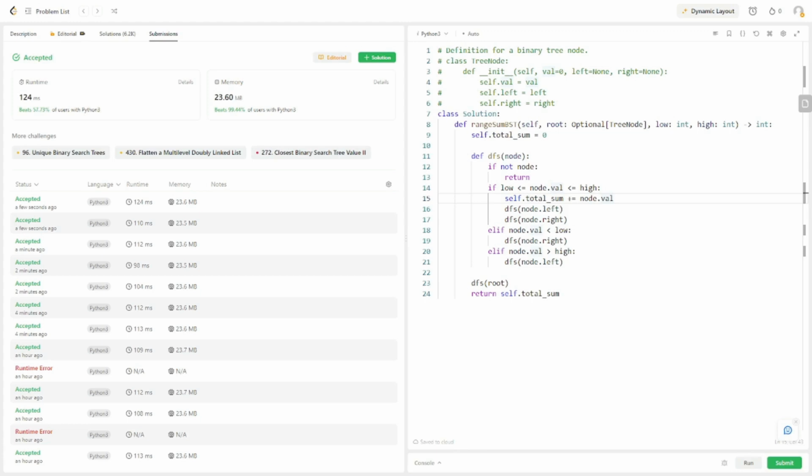This is because the solution uses recursive calls to traverse the tree, and the max depth of the recursive calls is equal to the height of the tree. This is worst case, so it's O of h.